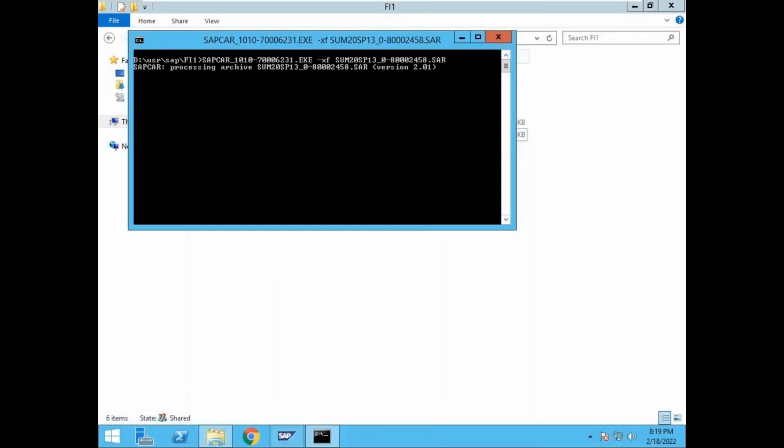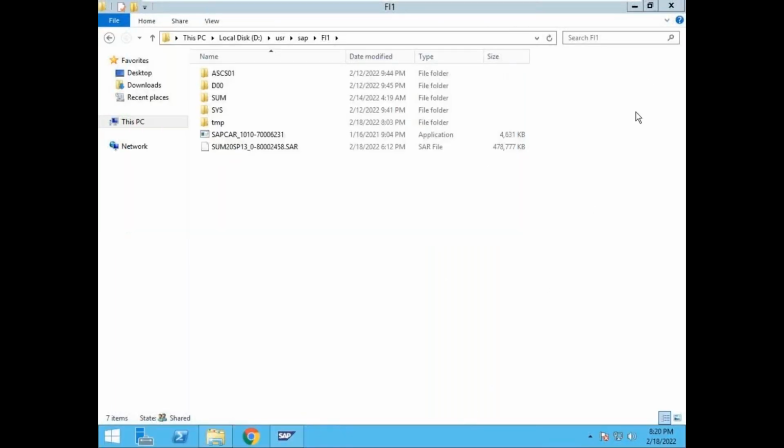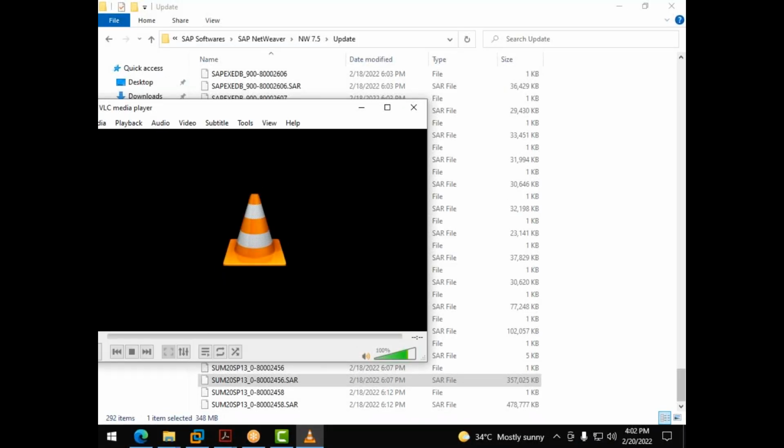After extraction is completed, you got the SUM folder there. 13,940 files extracted. Close command prompt. There is the SUM folder. Okay, this is the way to extract the SUM.SAR file. Are there any doubts up to here?